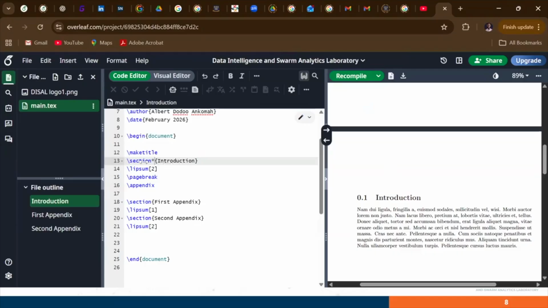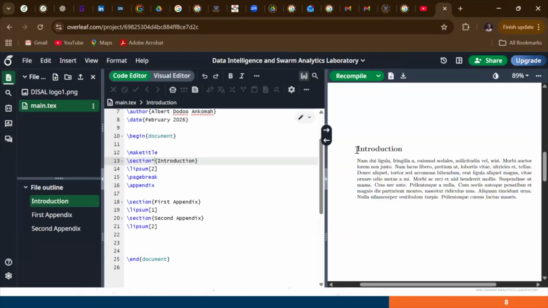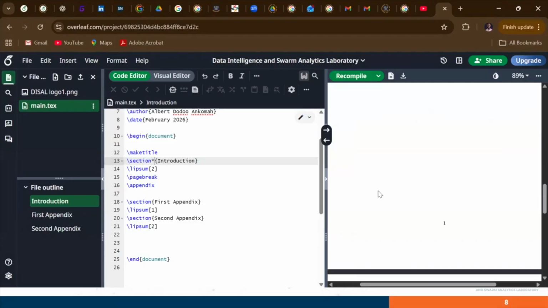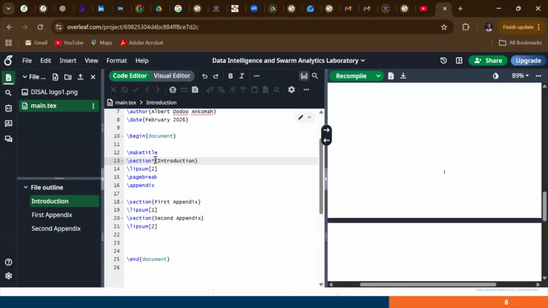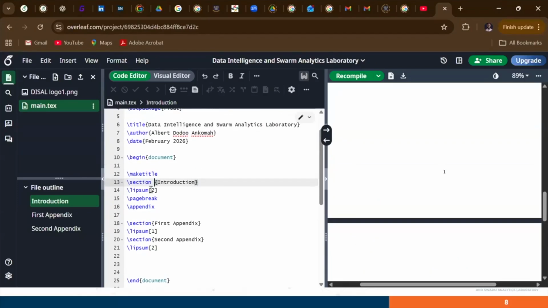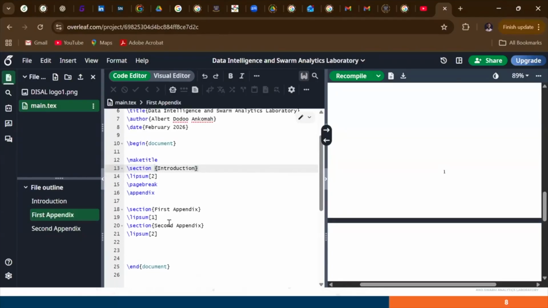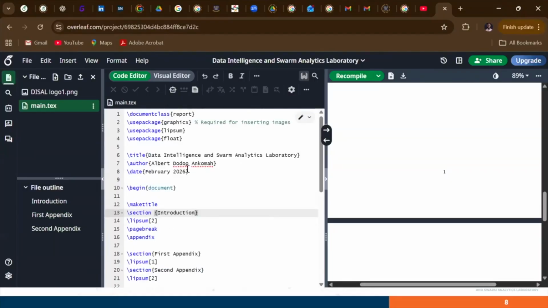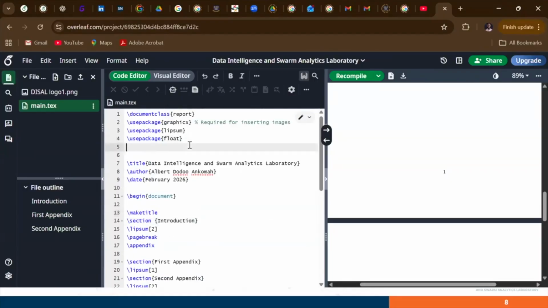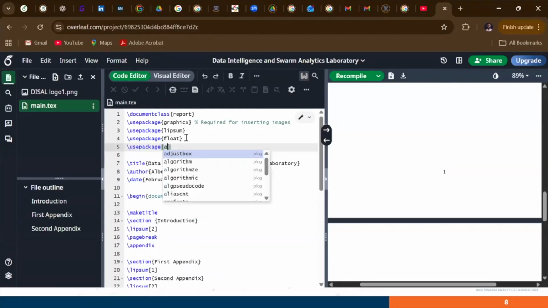Yesterday we learned how to suppress the introduction number using the asterisk. But it's still there. So let's try to find a way to debug that. Make title, page break, appendix, first appendix, second. Let's see if calling the package would help that work out.